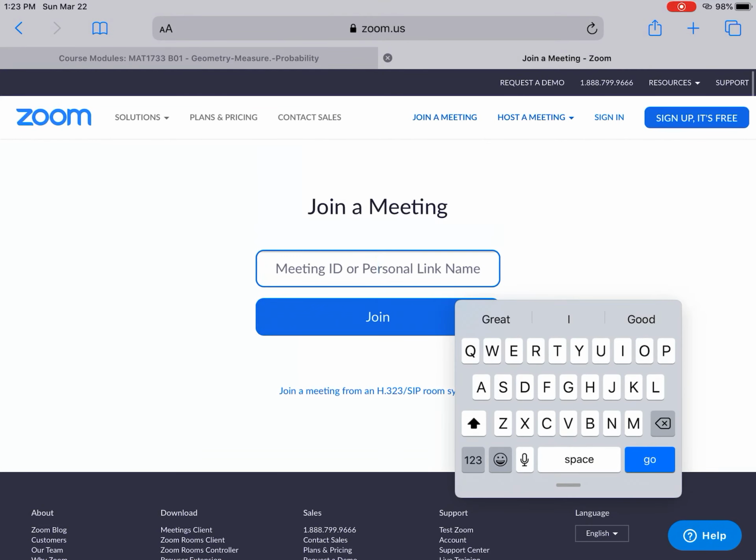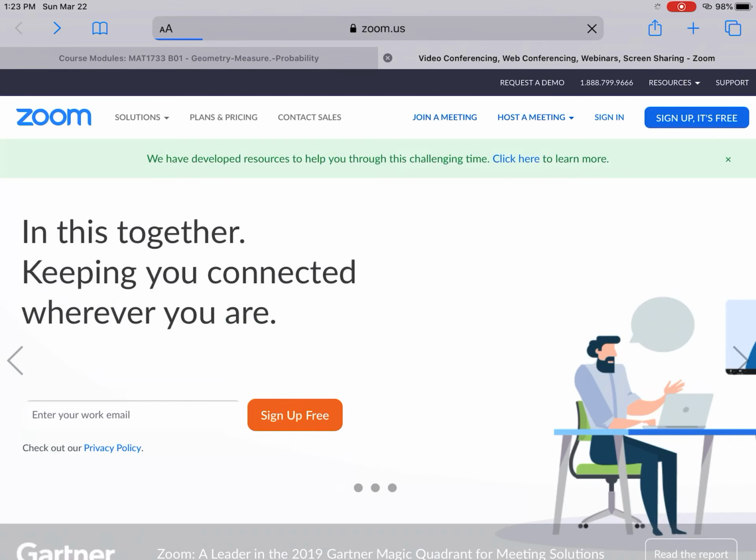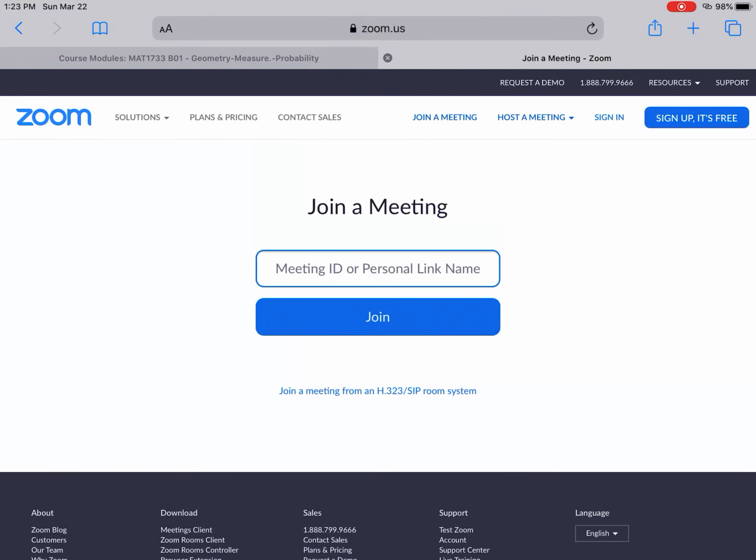If you go to your internet browser, whether it's Safari or Firefox or Internet Explorer, whatever browser you're going to use, the website you're going to go to is zoom.us. Zoom.us, and it's going to bring you to this page. At the top, a little right of center, you'll see a link that says join a meeting, and you want to click on that. If you want to sign up and all that, you can, but it's not required for what we're doing.